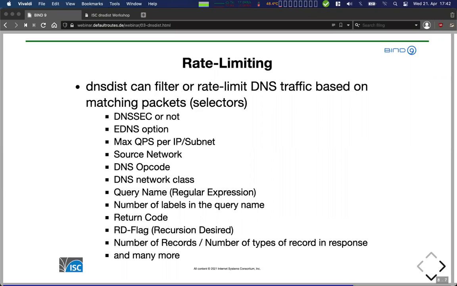There are other selectors like source network, opcodes, network class, query names. You can use regular expressions for the query names. Number of labels in the query name. For example, if you want to send all these long queries that some antivirus software is creating, or you want to block certain DNS tunneling software, you can do that by the number of labels in the query name, because they have a lot of labels in the query name sometimes.